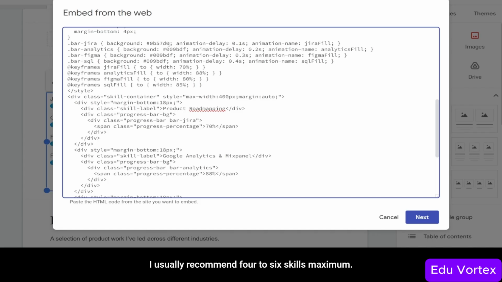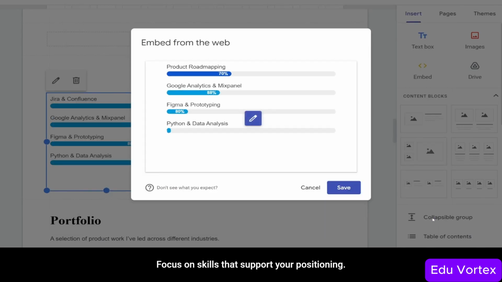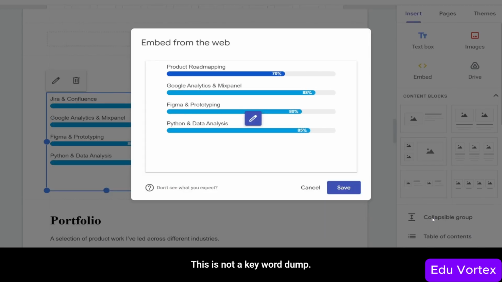How many skills should you show? Less is more. I usually recommend 4 to 6 skills maximum. Focus on skills that support your positioning. This is not a keyword dump. It's a signal of what you're actually good at.